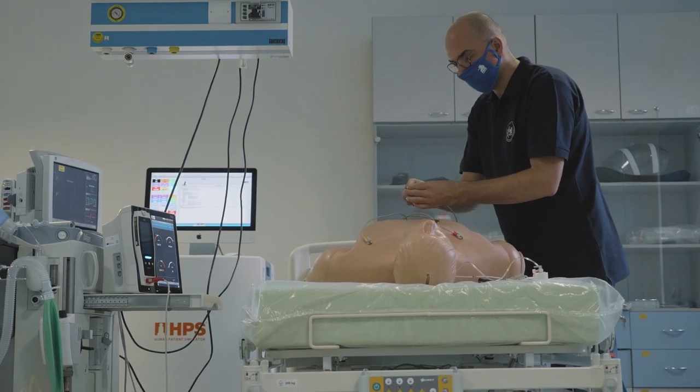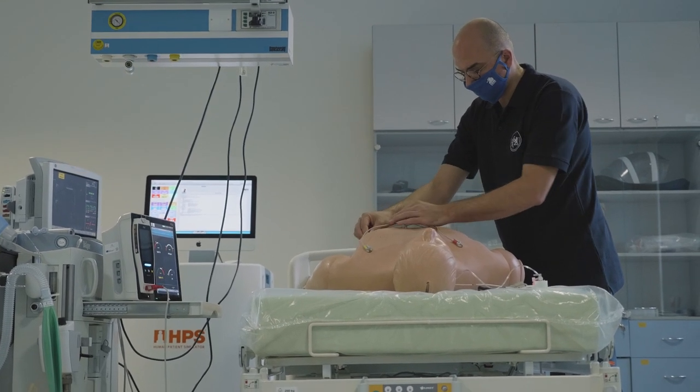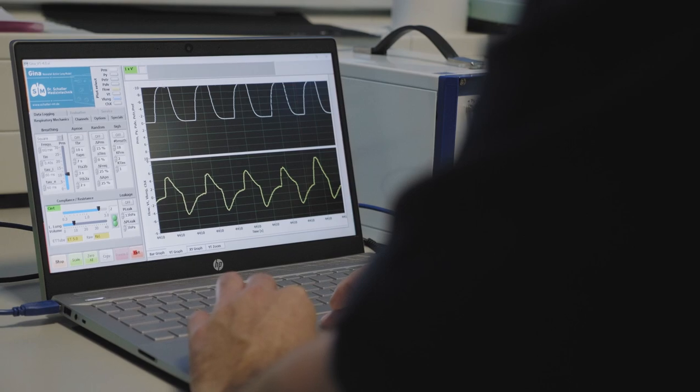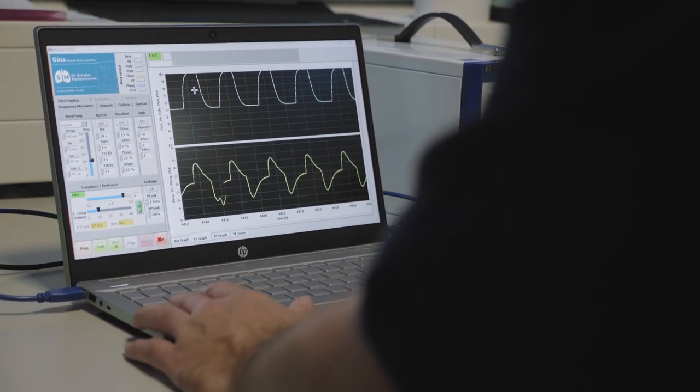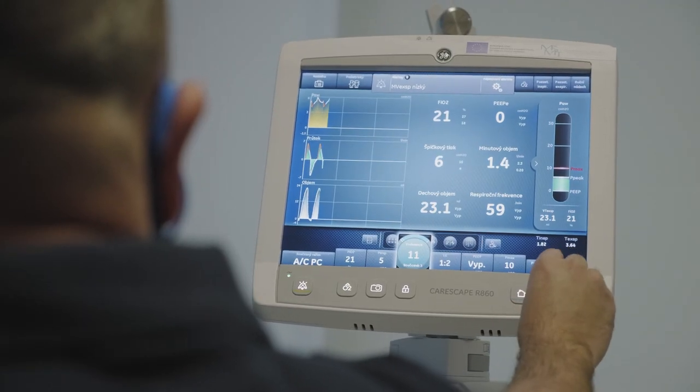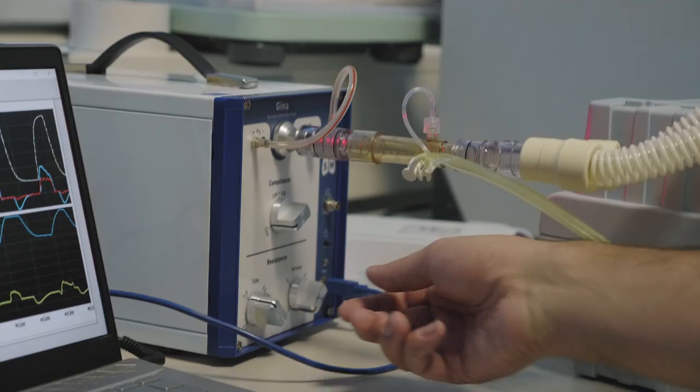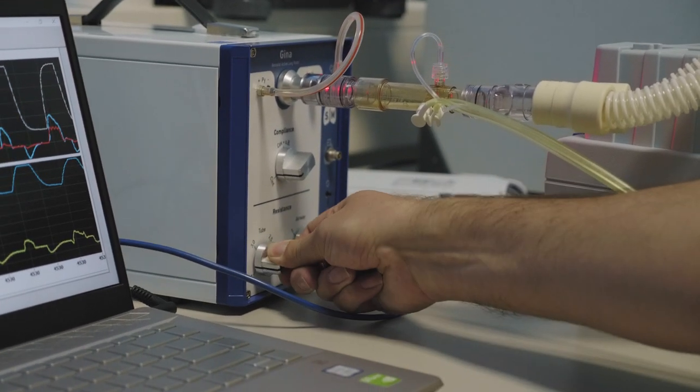The laboratory includes a full body patient simulator, which enables the simulation of various health conditions, which is used both in teaching and for research or development applications.